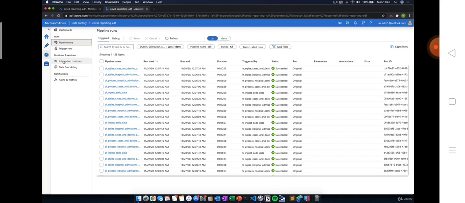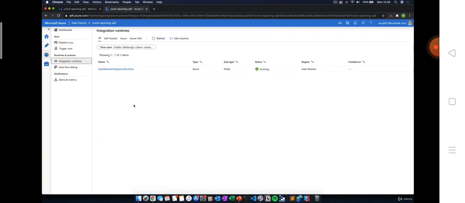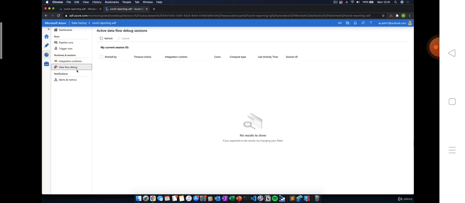So next we've got the integration runtimes. We can report on the status of the integration runtimes from here. At the moment we only have the default AutoResolve integration runtime, but if you had any self-hosted or Azure SSIS integration runtimes, you would see all of them listed here with their statuses. And if you had a data flow in debug mode, then you would have those data flows listed here, so you can come and monitor those here as well.